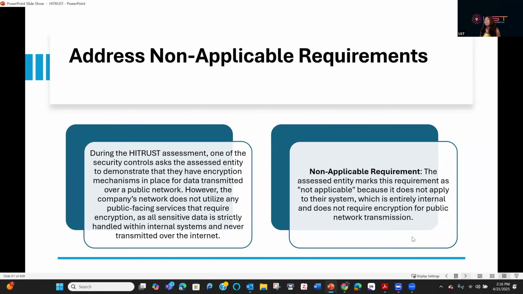And tell me why it's not applicable. Let's see a typical example of a control that might not be applicable, say for our system or any organization's system. During the HITRUST assessment, one of the security controls asks the assessed entity to demonstrate that they have an encryption mechanism in place for data transfer over a public network. That's transmission, data in transit.